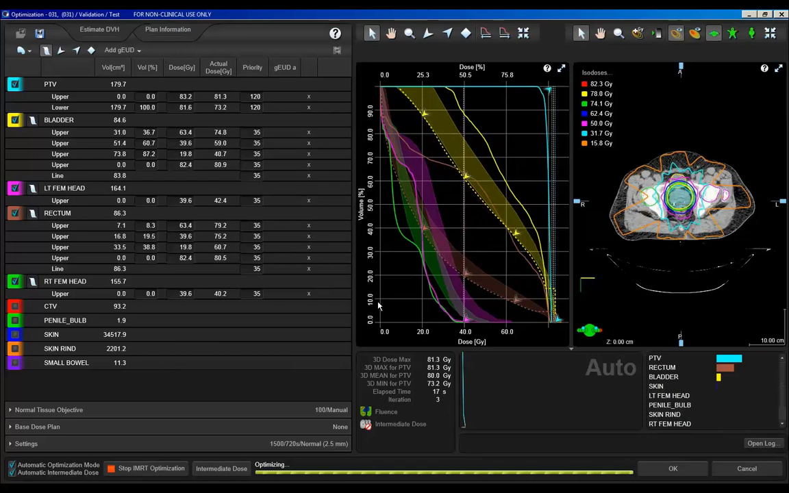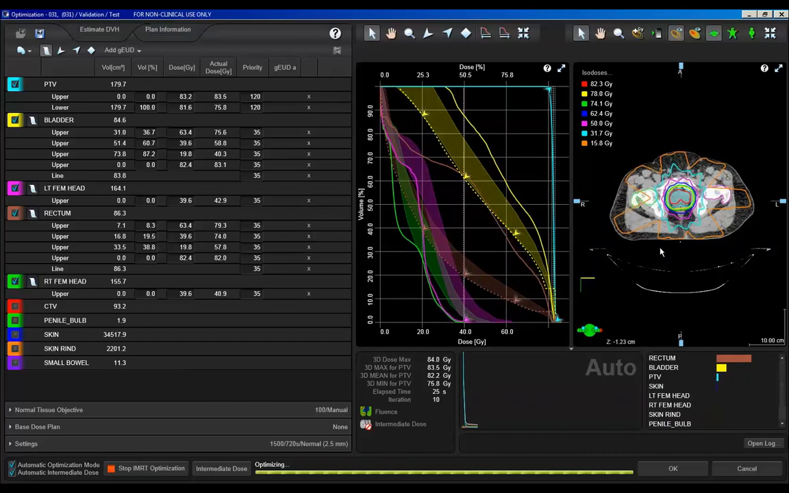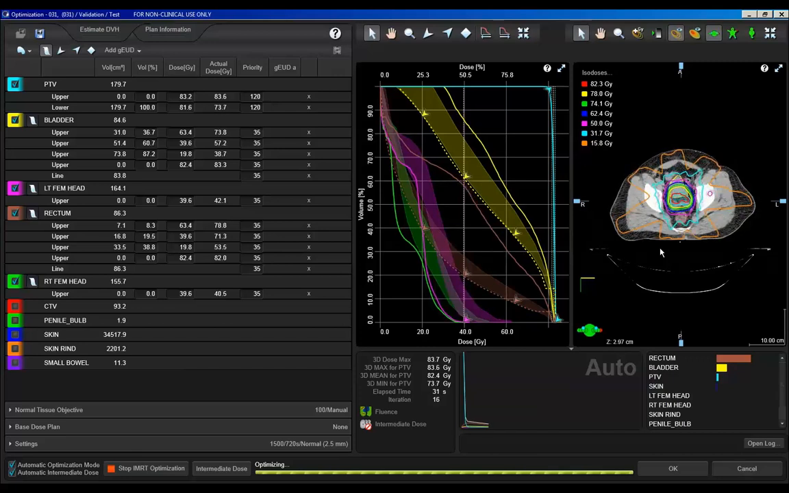During optimization, you can review the optimization progress using both the DVH plot and isodose lines shown in these two windows. In the interest of time, I'm going to cancel this optimization and use a validation plan that has been previously optimized and calculated for comparison.